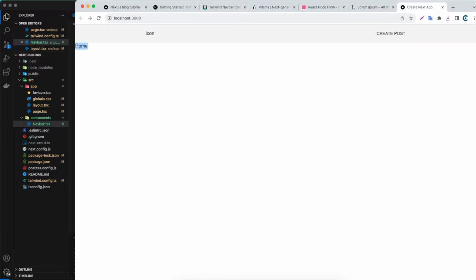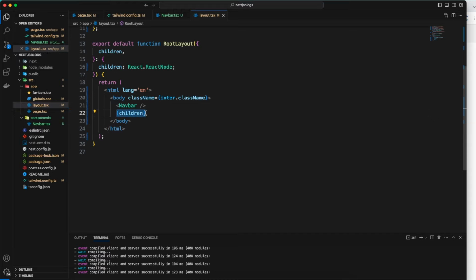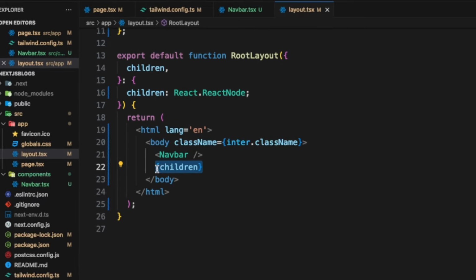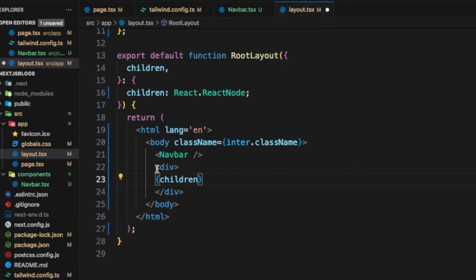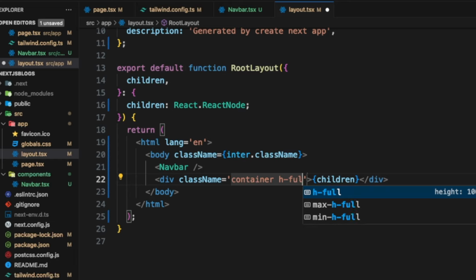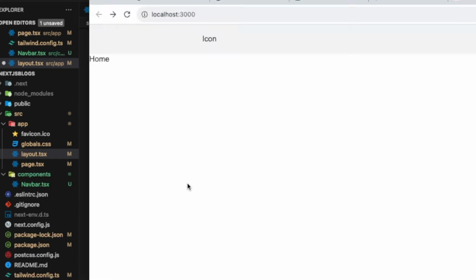So now let's wrap the children in the layout here. These children here with some container, because I need to wrap all the body, all the main, inside the container. So let's cut that out. And here I'm going to put a div and put the children inside the div. And in this div, I'm going to add container. So let's say container, and the height I'm going to say full, and also the padding top I'm going to say 12, because in here we have the navbar, right? So let's save, and here we go. We have home. Looks clean, nice.